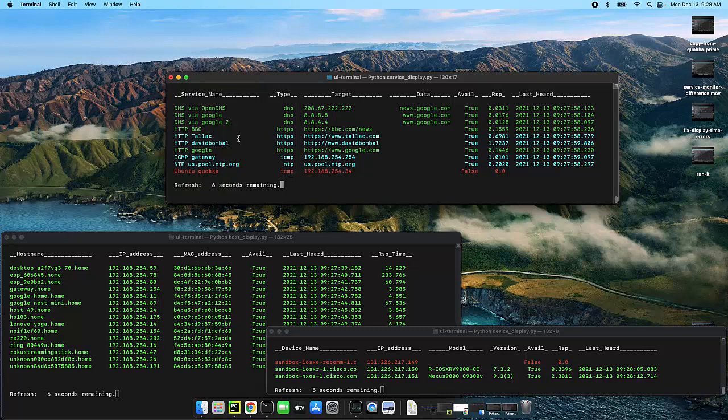We read this information from a YAML file. We'll go through that in the data, and then what we do is we keep track of the availability, of course, and the response time, as we've done before, and then last heard. So it's similar to these other ones which we've done with availability and response time, etc. A difference is the coloring.